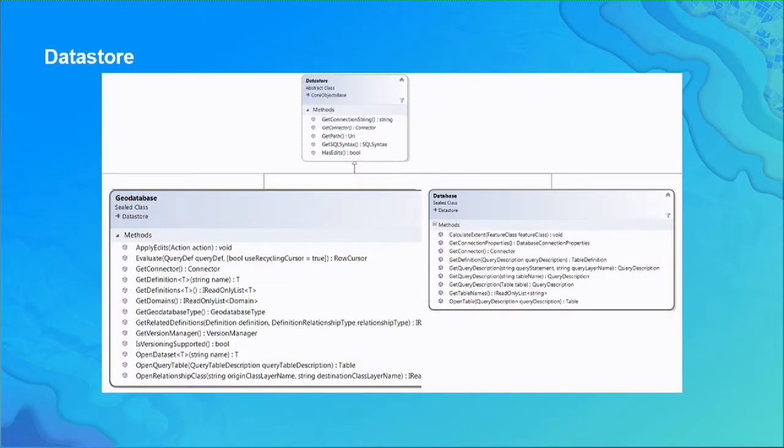So let's take a look at what's in core.data, right? At the base of it is a data store. And this data store has specific types, a GeoDatabase or a database data store. You can think of these as the workspaces of the core.data model. On the data store class, you can get things like get path or get the SQL syntax. And then from the data store specifically, like a GeoDatabase, you can call open dataset, passing in a generic type of dataset that you want and the name.